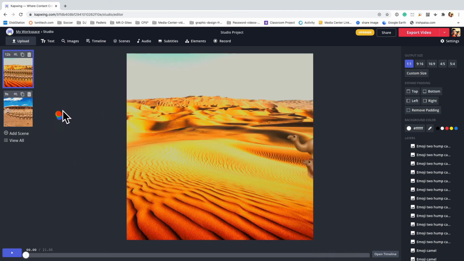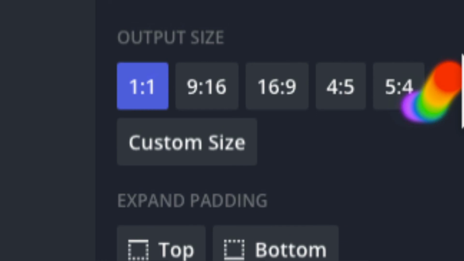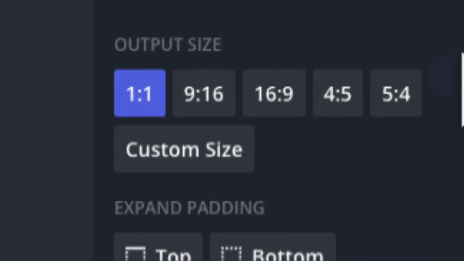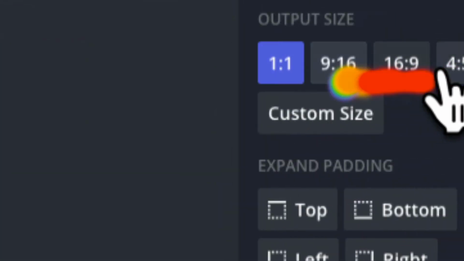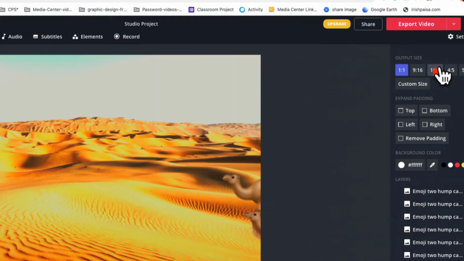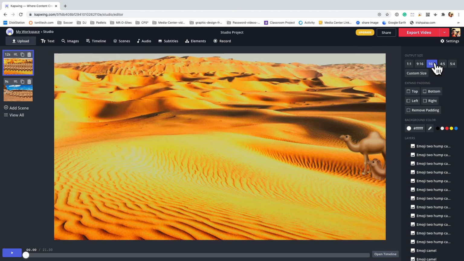In the background here, if you click the background, right? If I click here, and then I look on this side on the right, it has the output size. This is a cube. It is 1 by 1. The ratio is 1 to 1. For every inch you go on the width, it goes 1 on the height. So this is 1 to 1. If I change it, if I click on 16 by 9, look at what happens when I click 16 by 9.